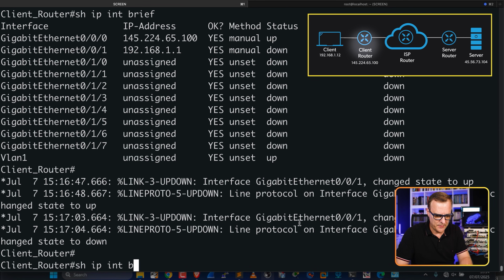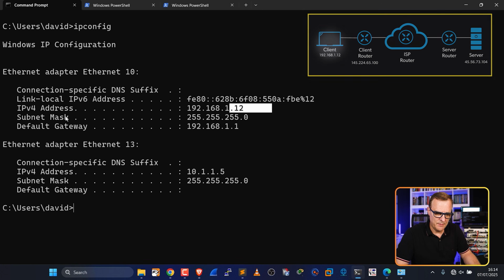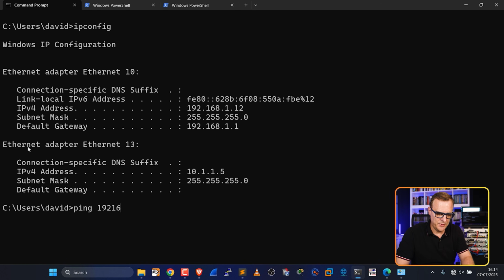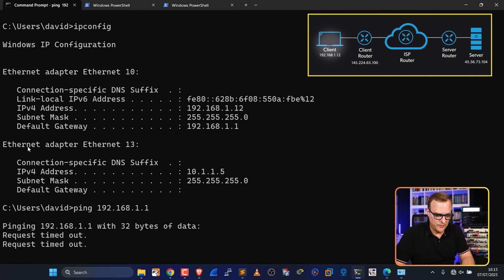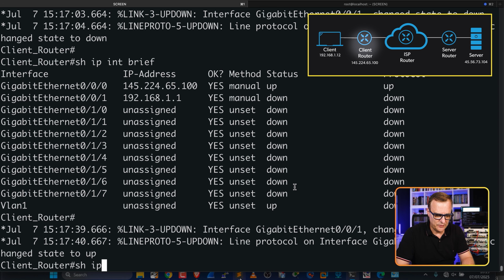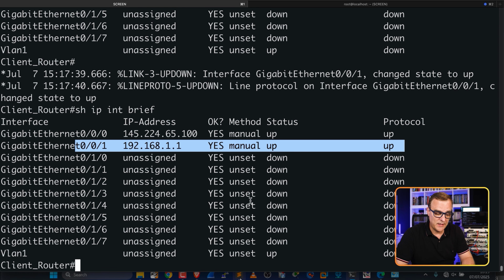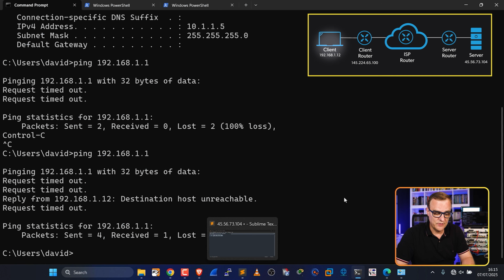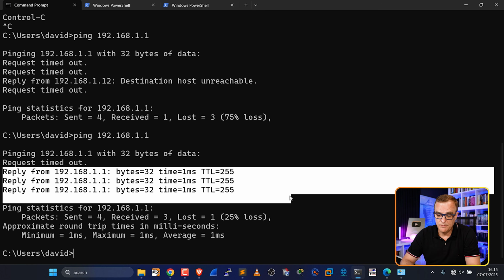If I type show IP interface brief, notice the interface is now down. On the client, if I type ipconfig, the IP address is this. If I try and ping the router, the pings don't succeed. If I connect the router back, hopefully pings will start succeeding. As you can see here, the interface has come up on the router. So show IP interface brief, the interface is up, but we need to wait for spanning tree on the switch. So as soon as spanning tree has converged, I'll hopefully be able to ping the router. And there you go, I'm able to ping the router.